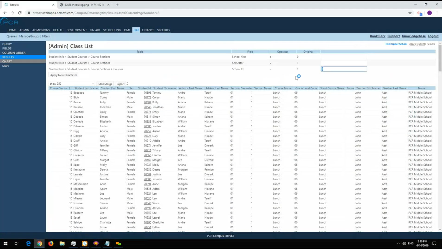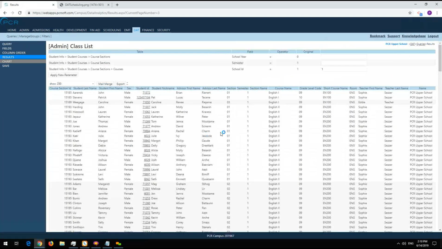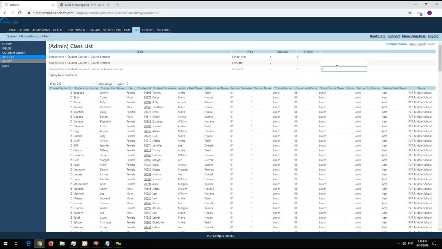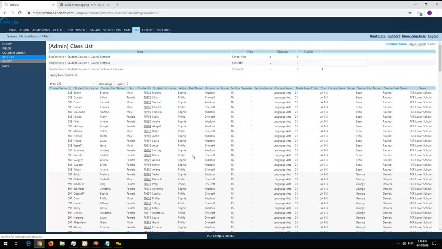Yeah, so right now I have it as applying parameter school ID 2. If we go back to school ID 1, we'll see it has upper school. If we apply it as school ID 2, parameter 2 is middle school, parameter 3 would be lower school in this case. So you can see we can change the school.